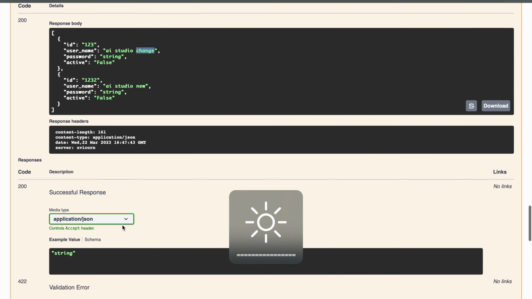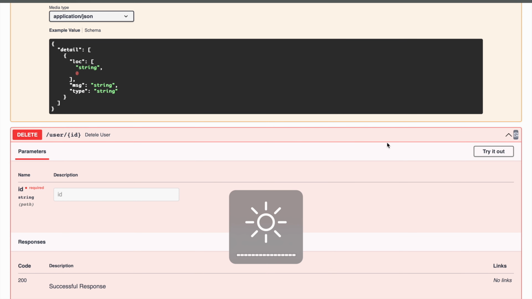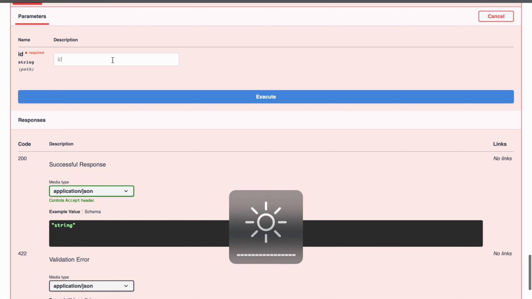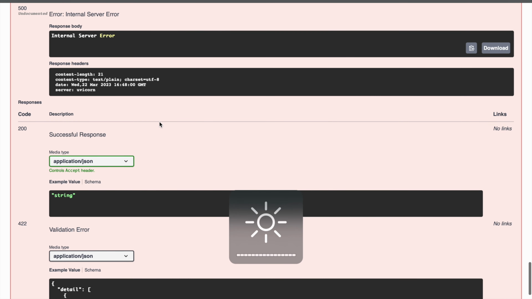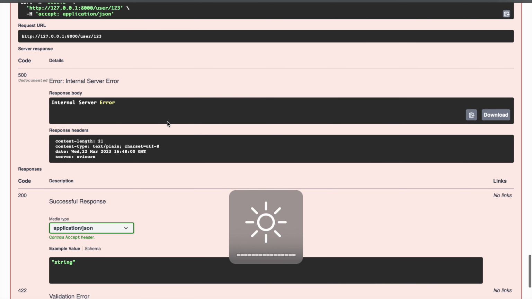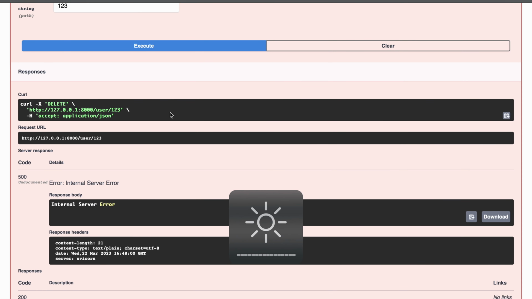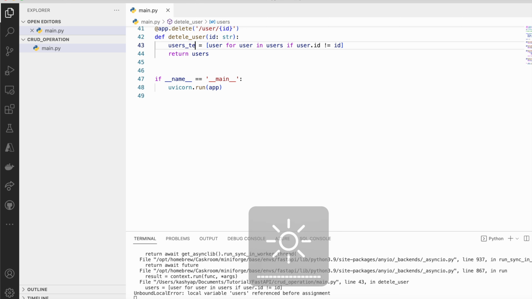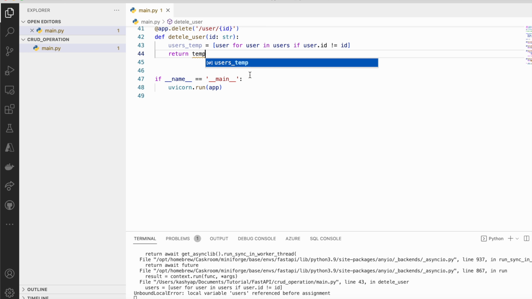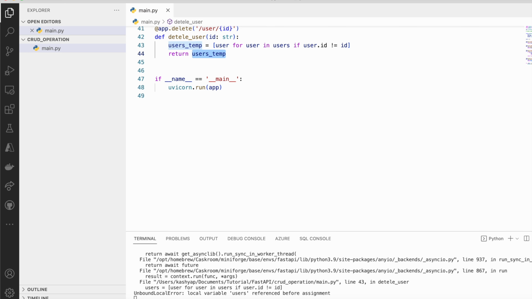And then I want to delete. So if we delete, we have to pass an ID. Like if I pass 1, 2, and 3 and execute, an internal server error is coming. So let's see what the problem is. So let's try some new data, like temp and user temp. Let's try this one and see what is happening, right?